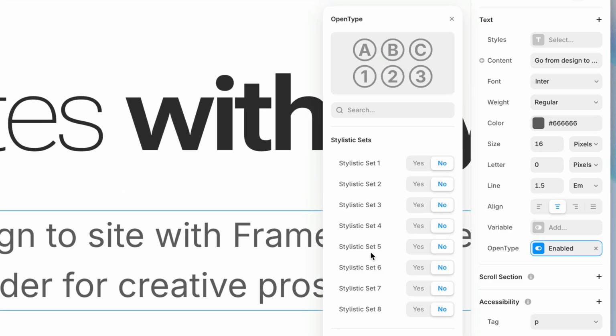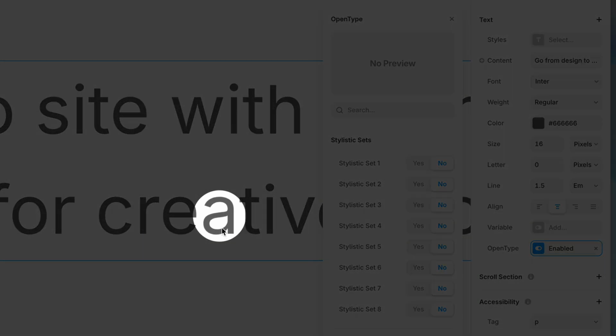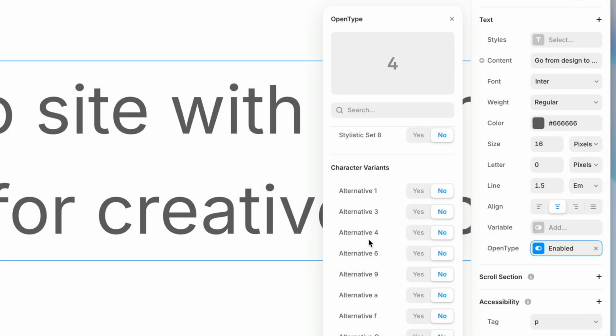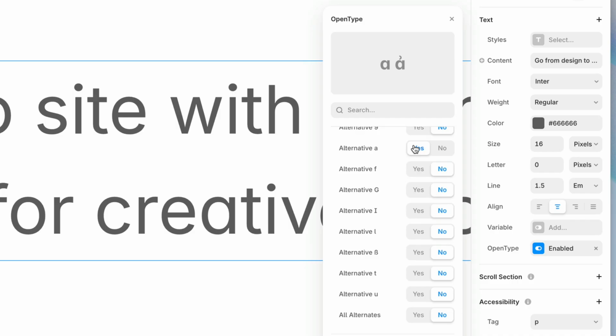I'm actually going to zoom in on the canvas and let's take a really close look at the letter A here. We actually have a character variant within Inter called Alternative A. And if I turn that on, watch the A. Boom, it's a whole different letter form for the same letter. And in the future, if I know the name of the OpenType feature that I'm looking for that I want to enable, I can also just search for it here in the search bar. But this is a great place to kind of poke around and discover what your favorite fonts are capable of.